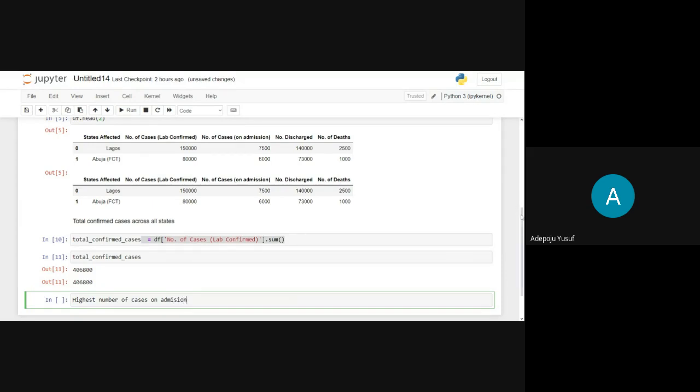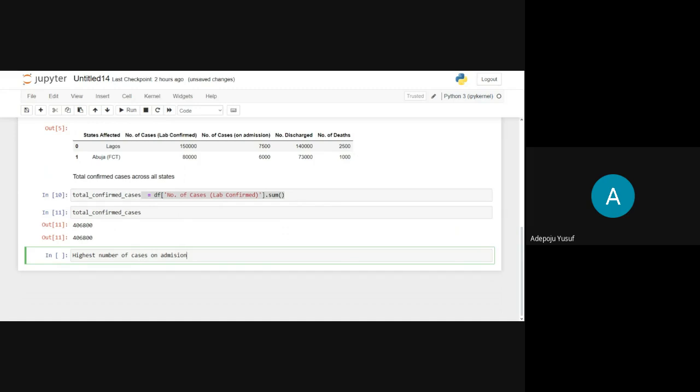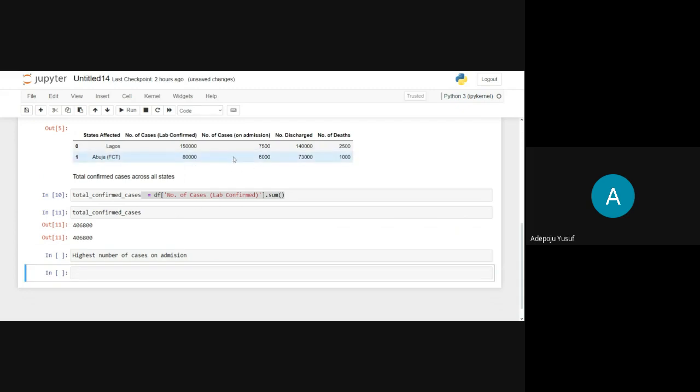So to check for my highest number of cases on admission, I am concerned with that particular column, which is number of cases on admission. So let me just pull out that column first. I copy it like this. I used to copy out the column name because I don't want to have errors when I'm typing it. To avoid errors while typing, it is advisable to just copy out the name of the column. It will save you from unnecessary debugging.